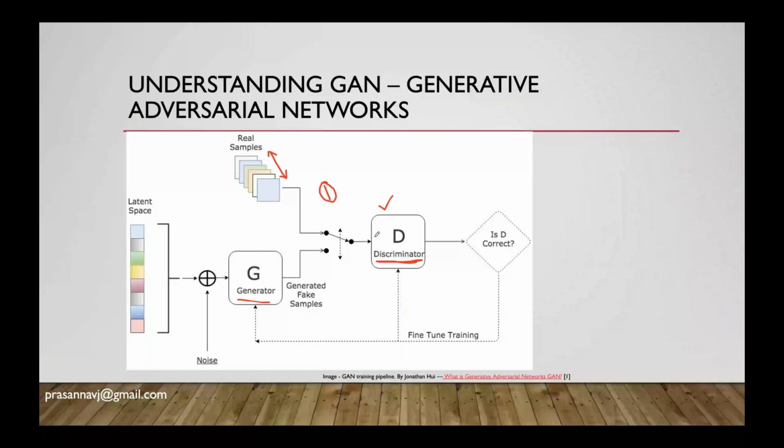So the first step is you have real samples. Using that, you train your discriminator, and the discriminator learns how to identify whether the set of images that are given is a real image or not. So that is one problem. So that is the first step.